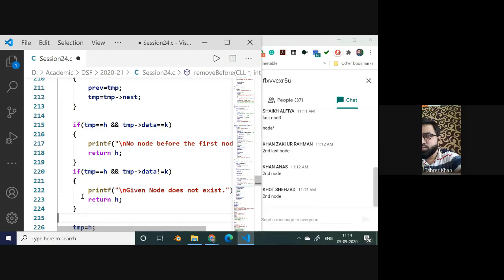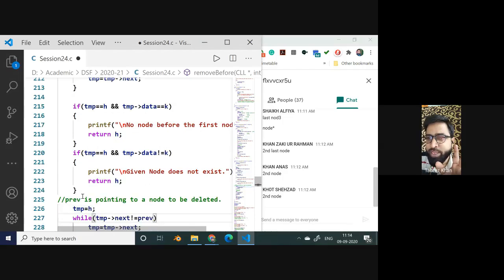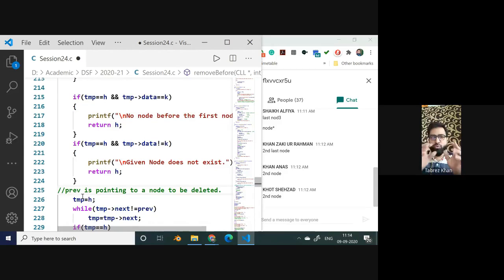At this point, I can safely say that my prev is pointing to a node to be deleted. Okay. Now prev is pointing to a node to be deleted in a list. Now this is a circular linked list, but still it has a single pointer in every node, which is pointing to a next node. So to delete any given node, prev is the node to be deleted. We need to reach a node which is before prev, or which is previous to prev. Then only this node can be deleted.